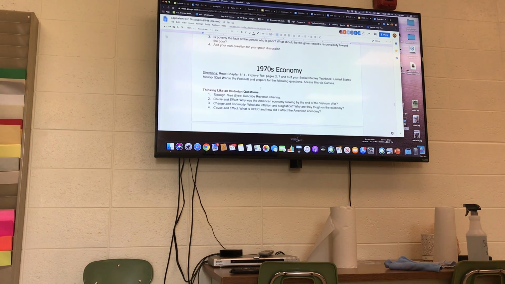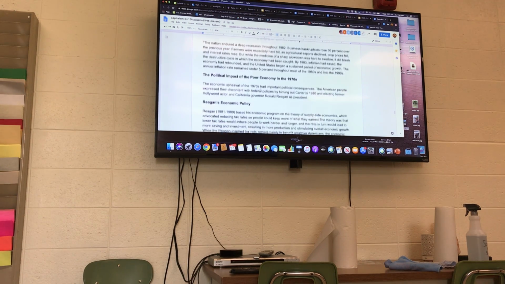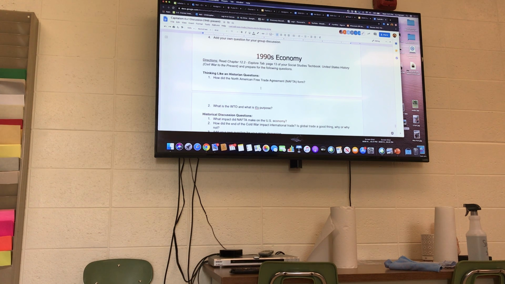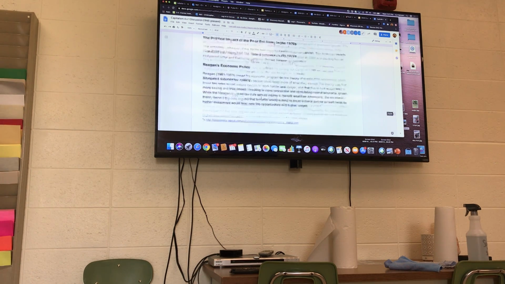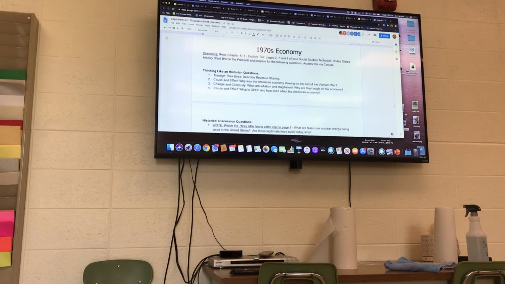Now notice this part. The 70s economy, 80s is reading, but 70s economy and 90s economy are from something called Discovery Textbook. I need to show you how to access that. Okay, and I need to show you exactly how. So I'm going to use the 70s economy one as an example. It says, read chapter 11.1, Explore tab, pages 2, 7, and 8 of your social studies textbook, U.S. History, Civil War to Present. So here's what I need you to do.